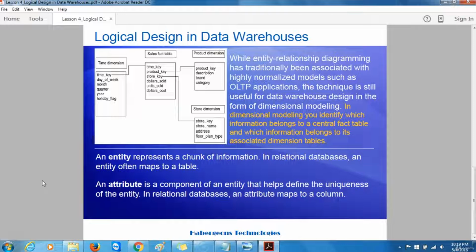While entity relationship diagramming has traditionally been associated with highly normalized models such as OLTP applications, the technique is still useful for data warehouse design in the form of dimensional modeling. In dimensional modeling, you identify which information belongs to a central fact table and which information belongs to its associated dimension tables.